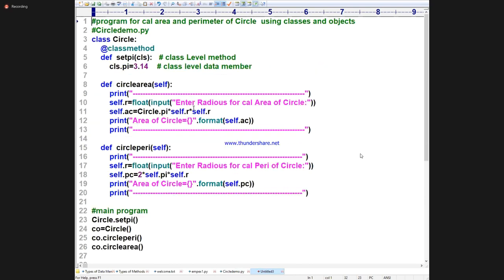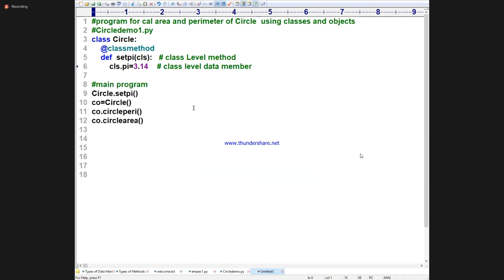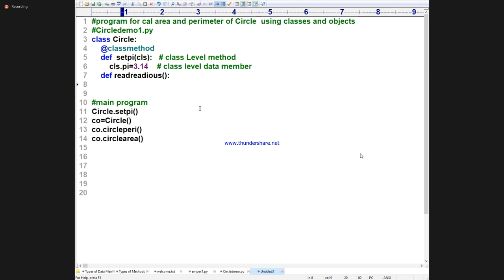See, a beautiful code I will write. Class Circle Demo 1, no problem. Now I will remove all these things. The value 5 is there. Next, what I am doing is def read radius. Here I want to read the radius value. How do you read the radius value?